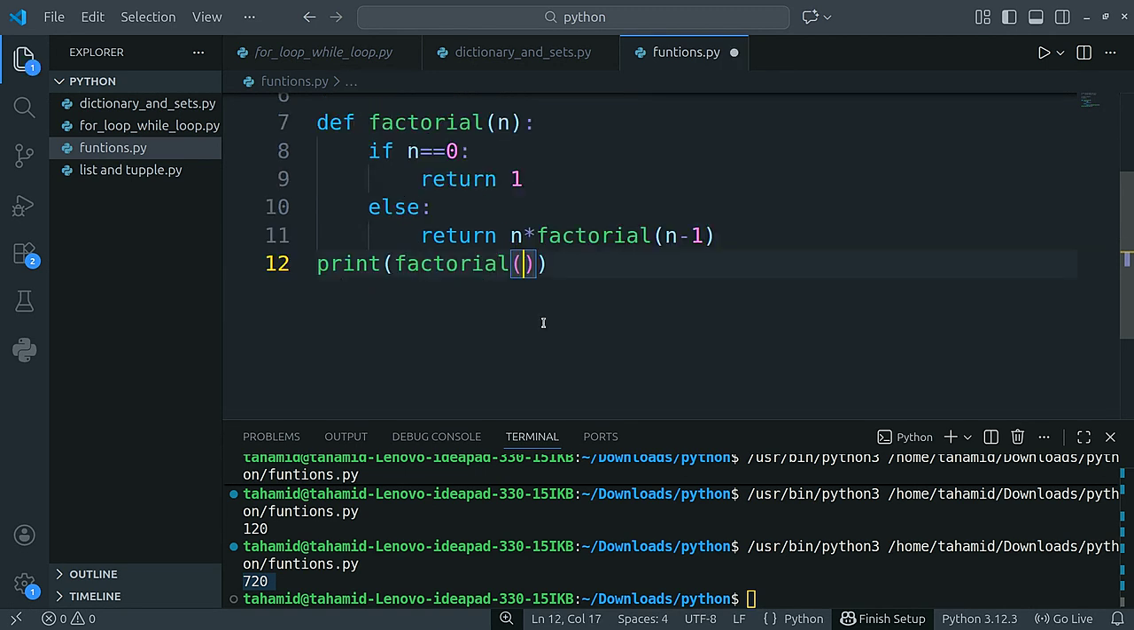Suppose if I give factorial of 5, what would be our answer? What would be our result? Our ultimate result would be 120.